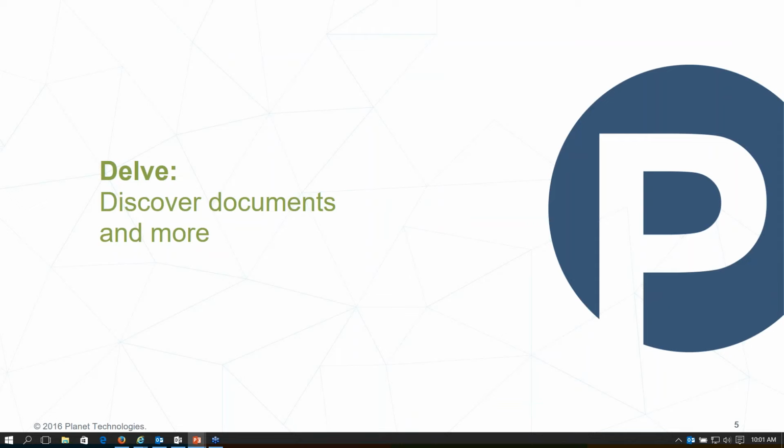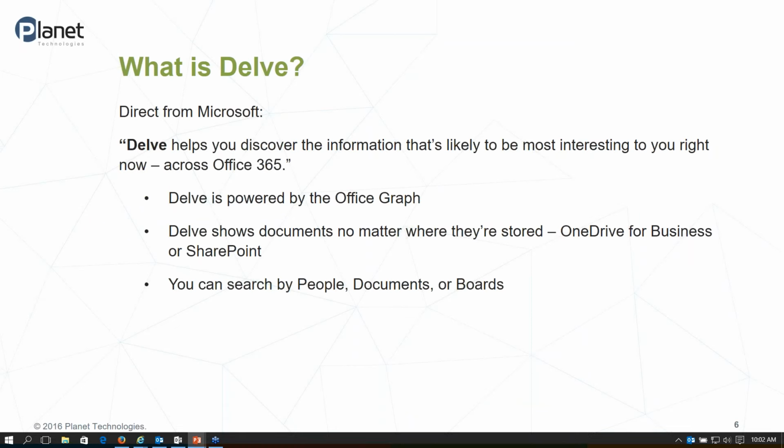We're going to go ahead and jump right in. Today we're going to take a look at Delve and how you can discover documents and more with this new tool that's built into Office 365. So Delve may be something that a lot of people haven't really heard about. Coming direct from Microsoft, this is a tool that's going to help you discover the information that's likely to be most interesting to you right now across all of Office 365.